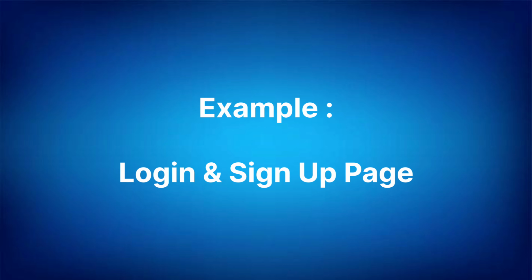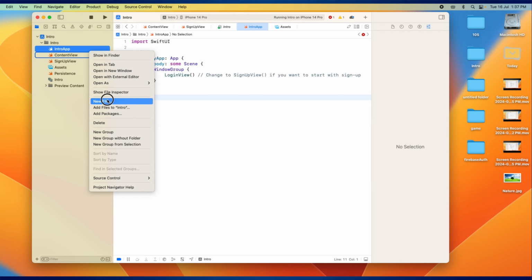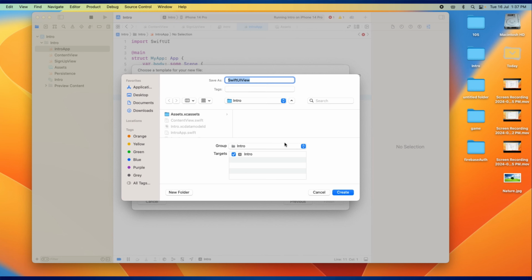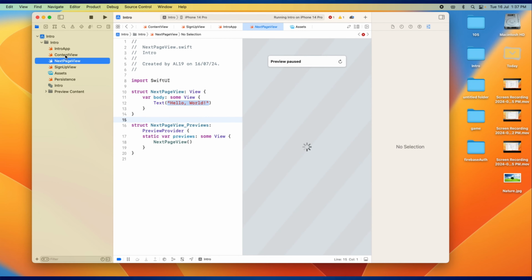Now let's see the example of a login and sign up page. First I will create a new file, SwiftUI view, click on next, give a name; I will give NextPageView. So here it is content view and sign up view. It is the intro app, that is, the app delegate.